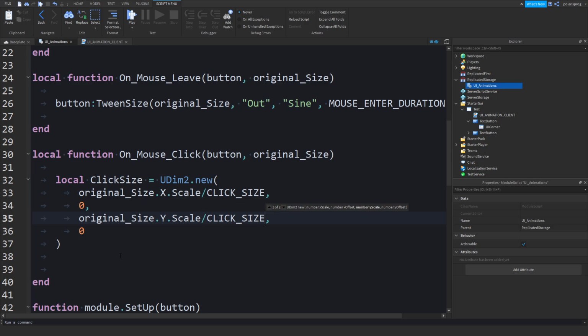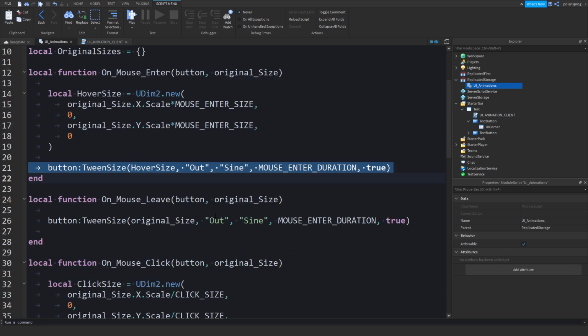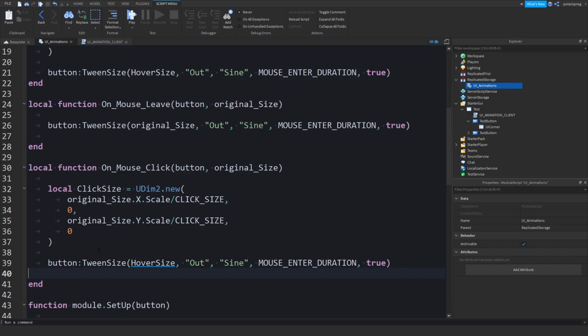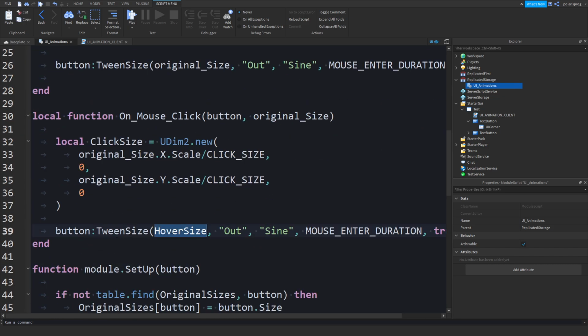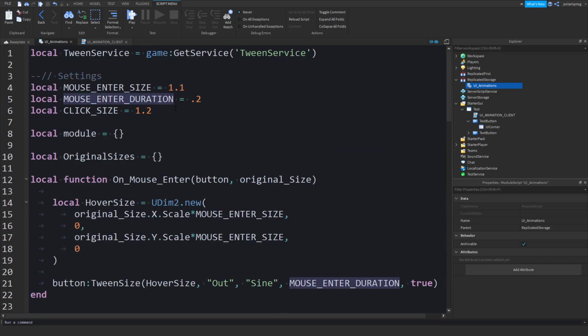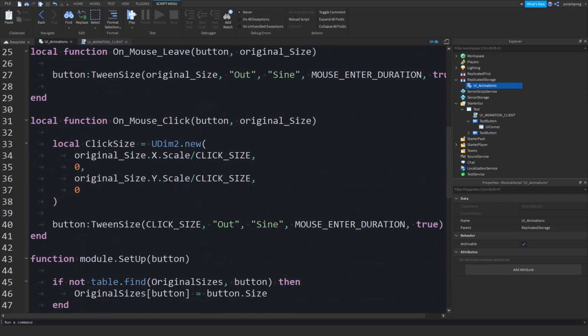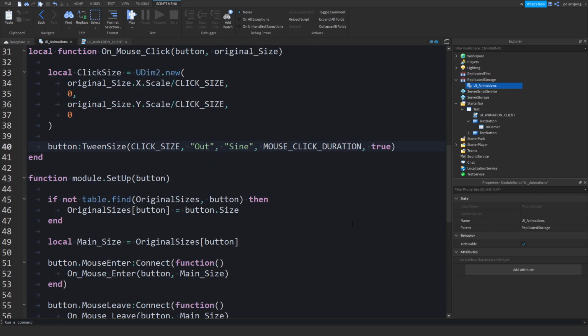Alright, so after doing that, the other process is very simple. You just want to copy this line of code and paste it right here. Now we're going to change this to the click size, and we're going to have another variable right here called mouse_click_duration, and we're going to have that set to 0.2, I guess. We'll do mouse_click_duration and true.